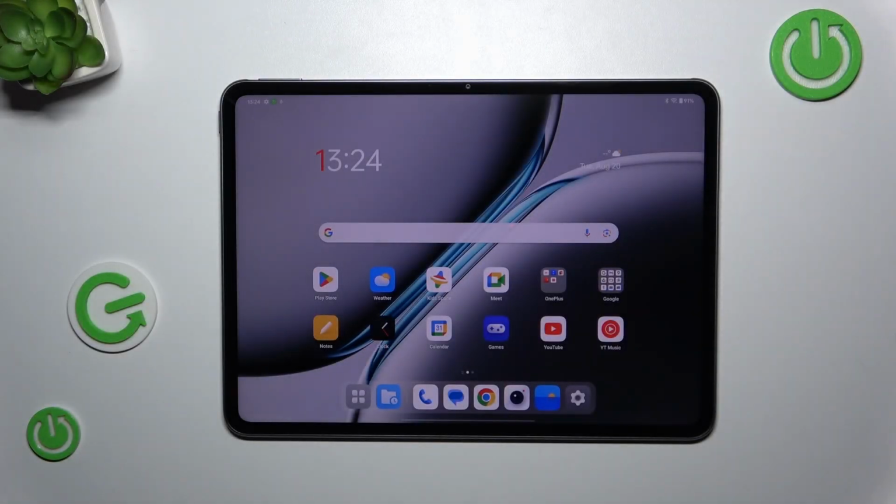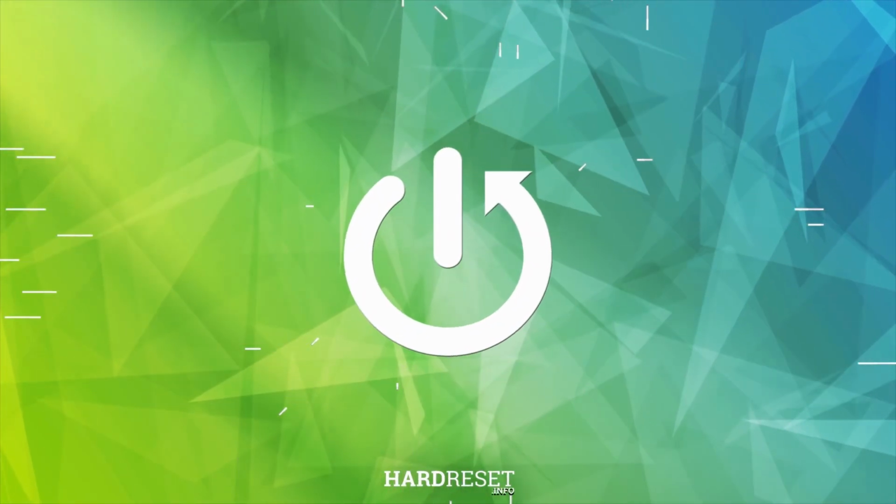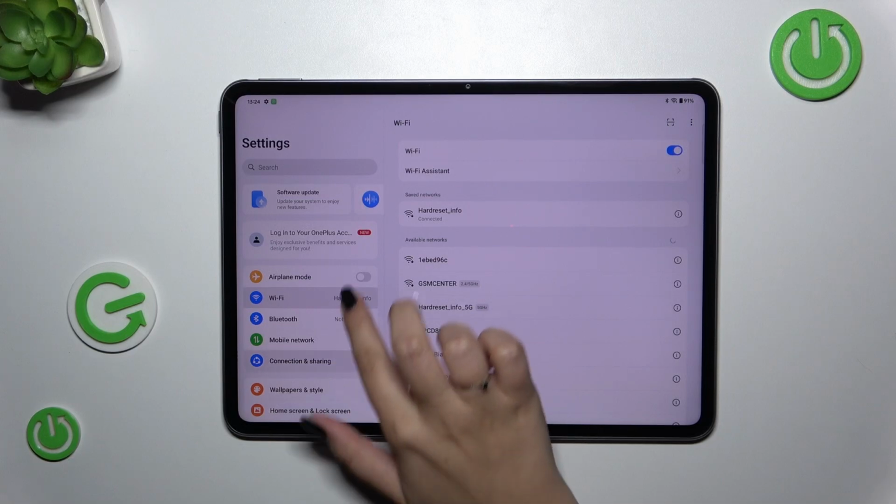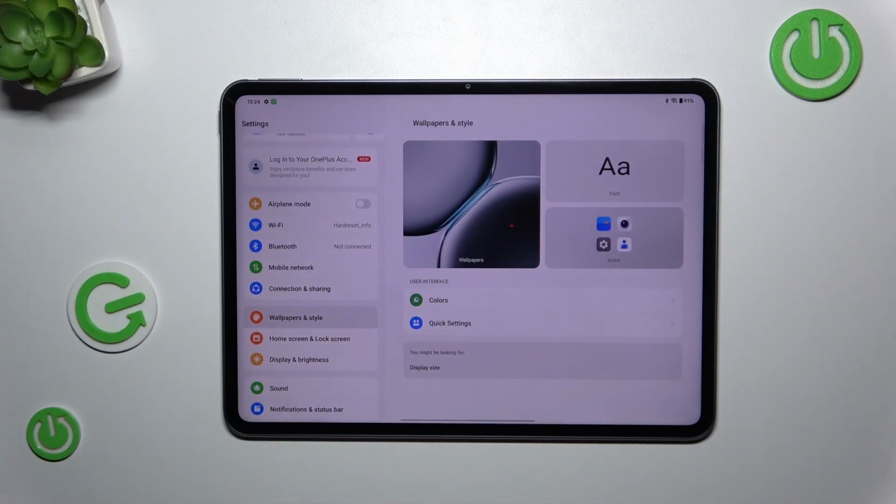Hi everyone, in front of me I've got OnePlus Pad 2 and let me share with you how to change the wallpaper on this device. Let's start with opening the settings and in the left section scroll down to wallpapers and style.